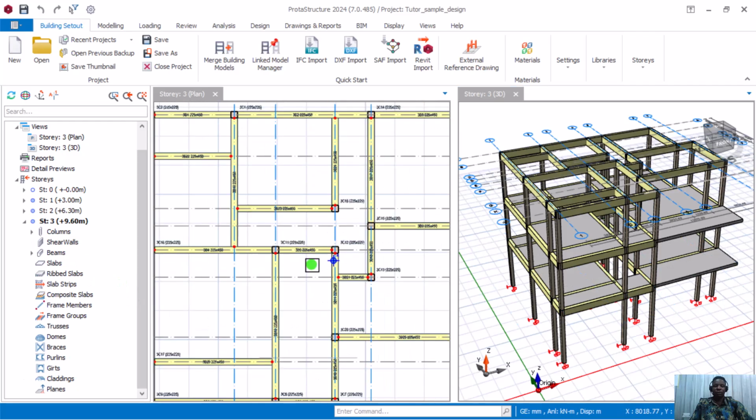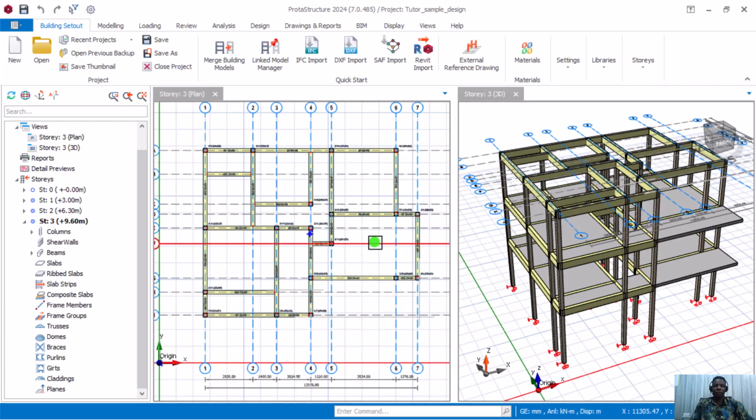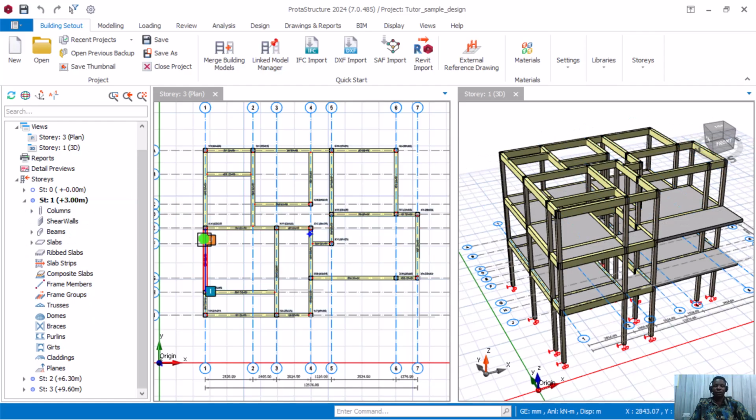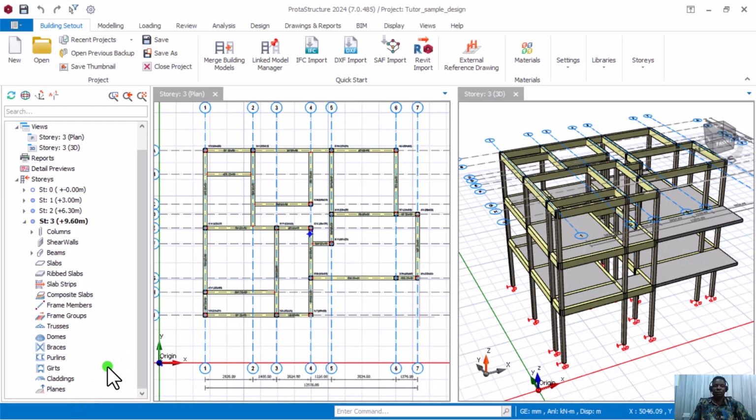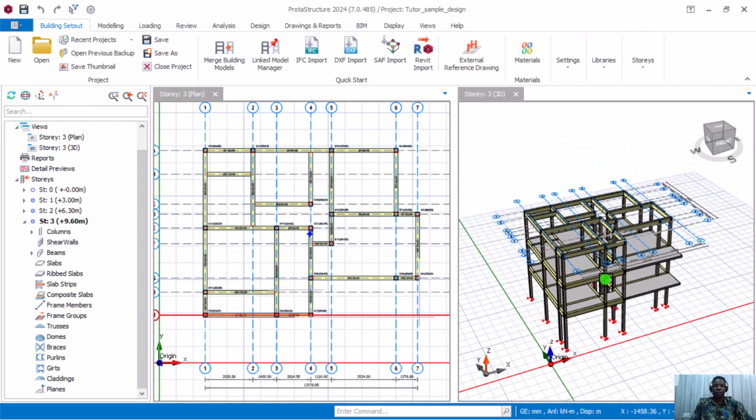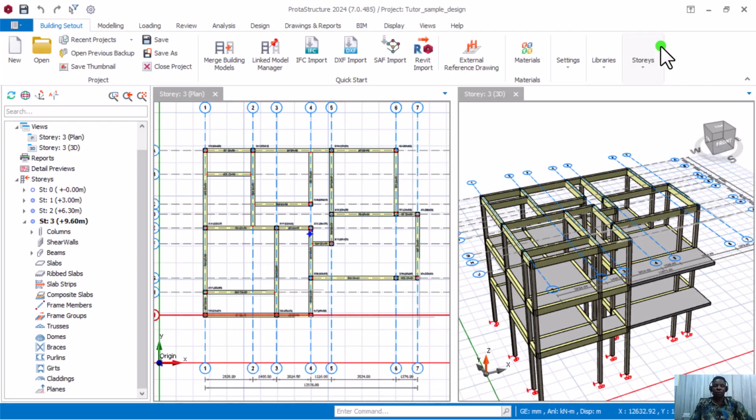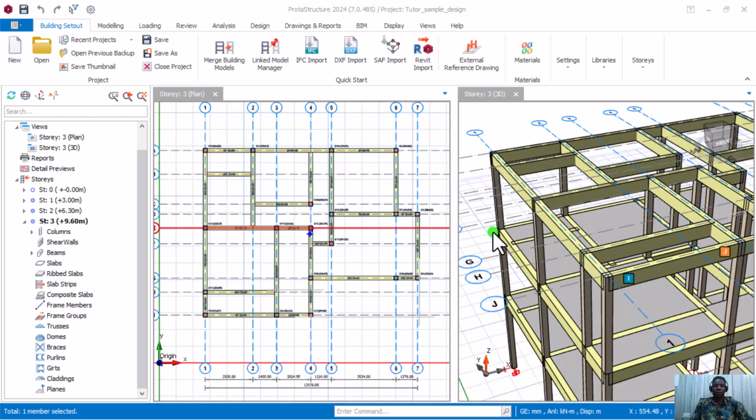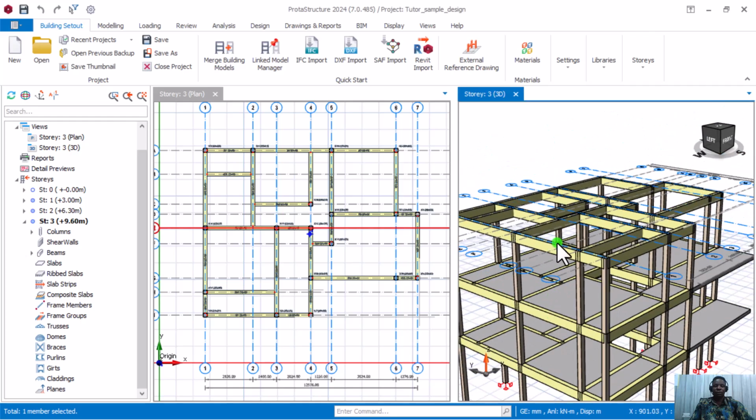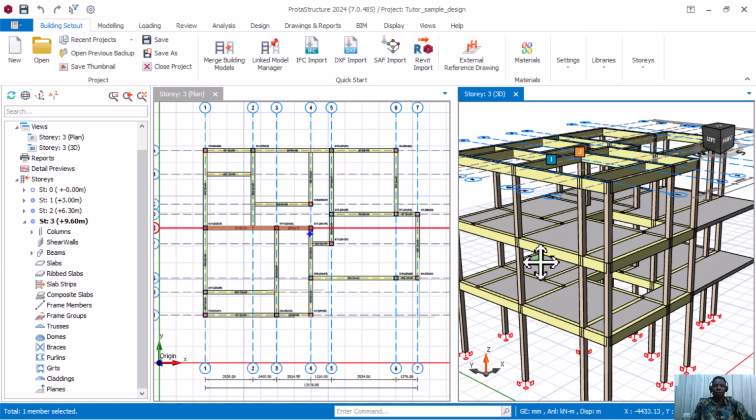So on this third floor, we are going to assume we have, if you look at the beam here, you can see we have the same depth of beam. This is 450 and this is the same 450. So I don't want to maintain the same 450 here.